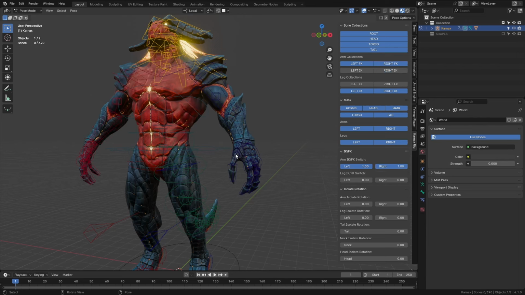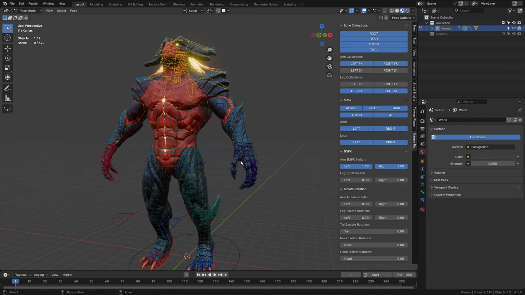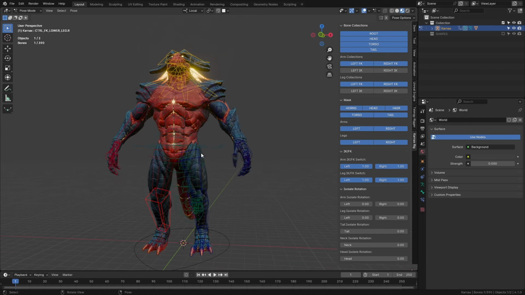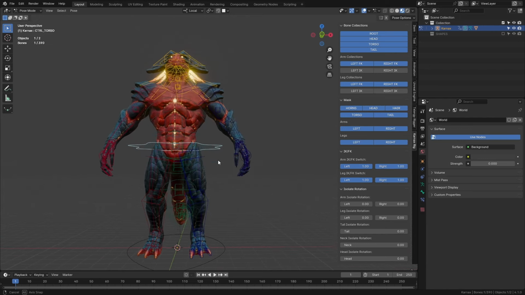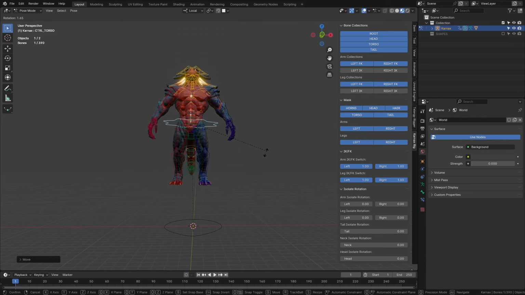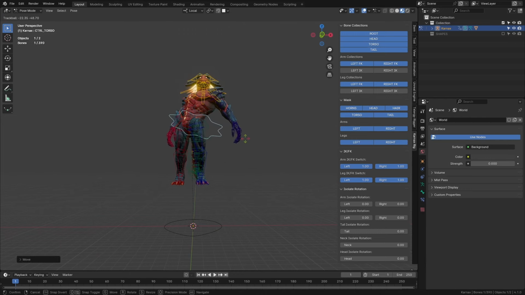And all right, so now that we take a look on how to work with the IK-FK switch panel, let's go down a little bit further to the isolate rotation. This one is a little bit easier to see if we have everything here set to FK. So let's put it all to FK. I'm gonna grab here the torso controller and put it up like this and rotate the body like this.